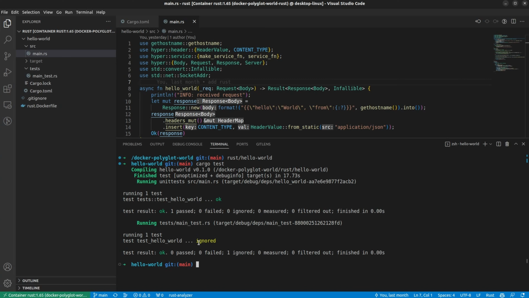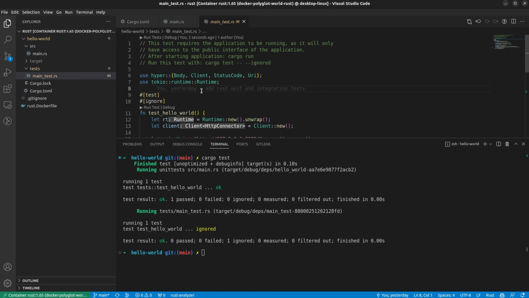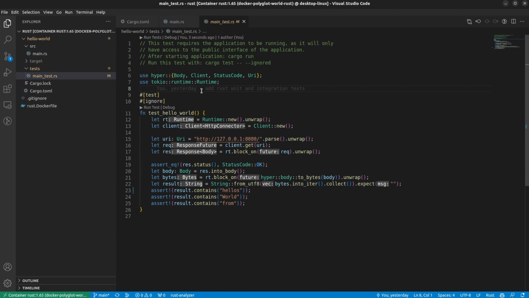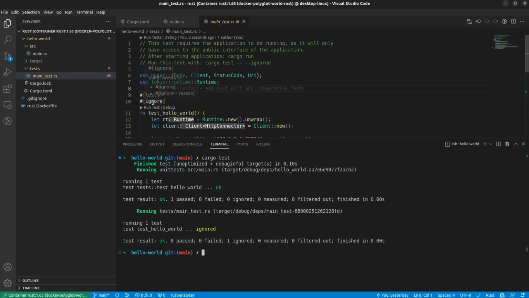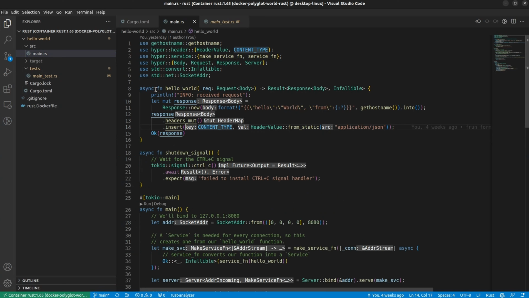The reason that this one is ignored and this one's okay is that this is actually an integration test down here. Now, in Rust, in order to have integration tests, it's actually going to be in this tests folder. So I just kept it here for maybe a future implementation, but we're not using it right now because of that ignore. Unit tests are actually going to be written in the file with the application code.